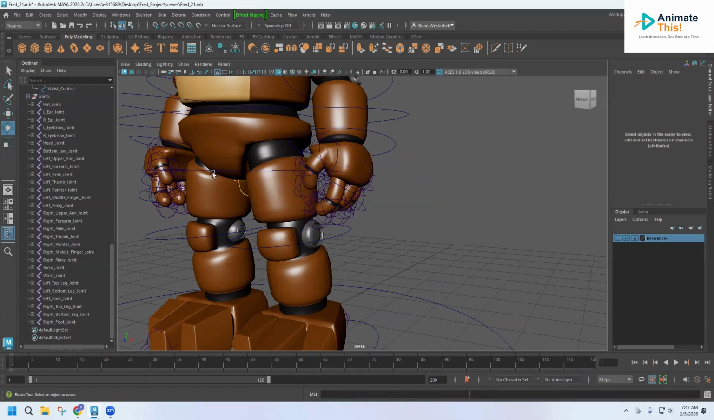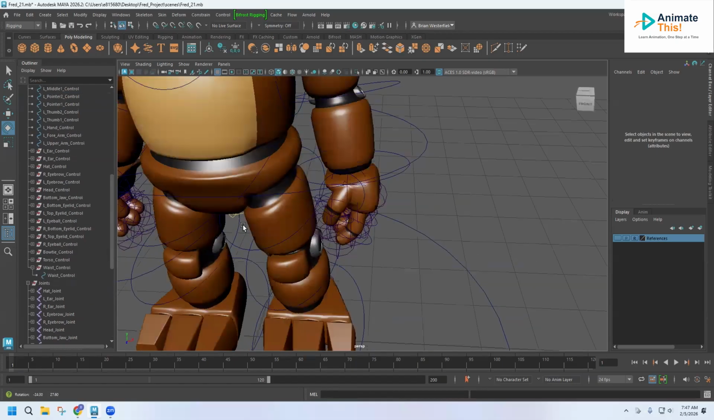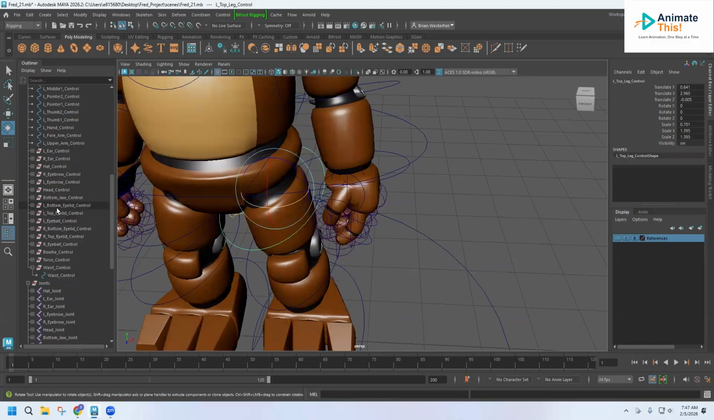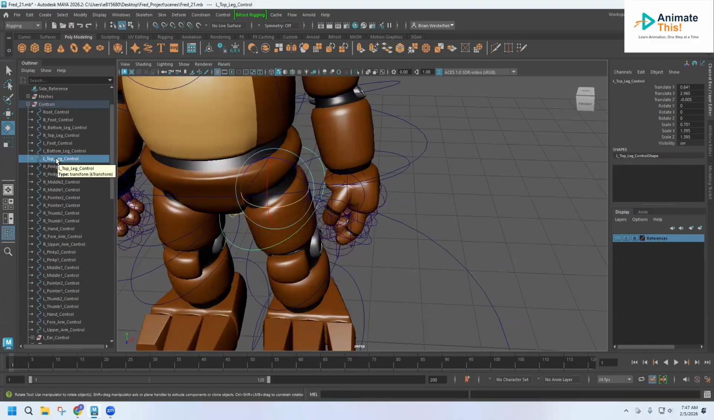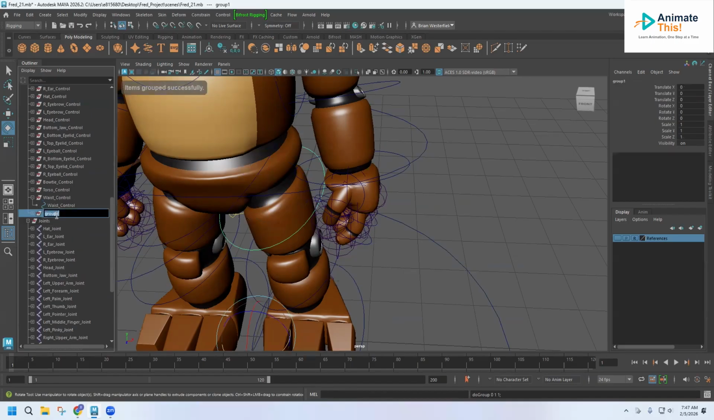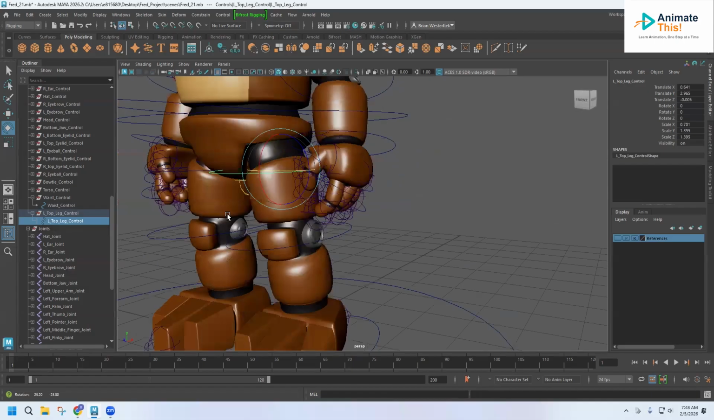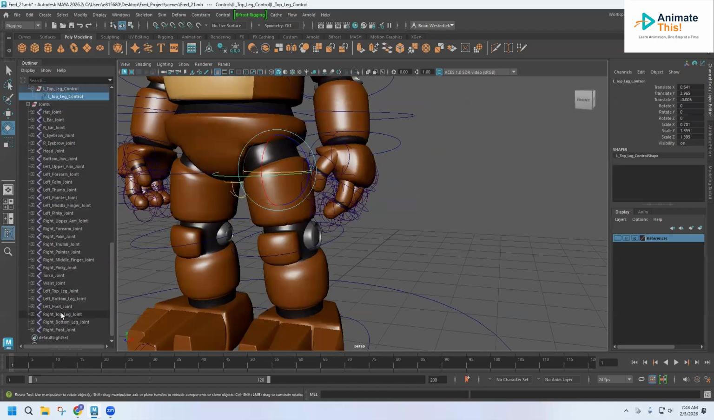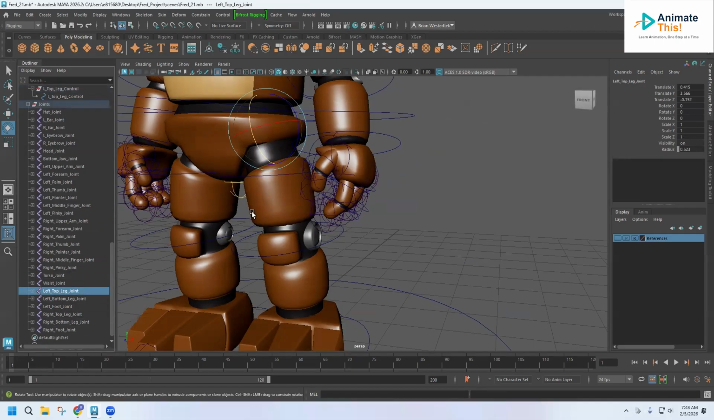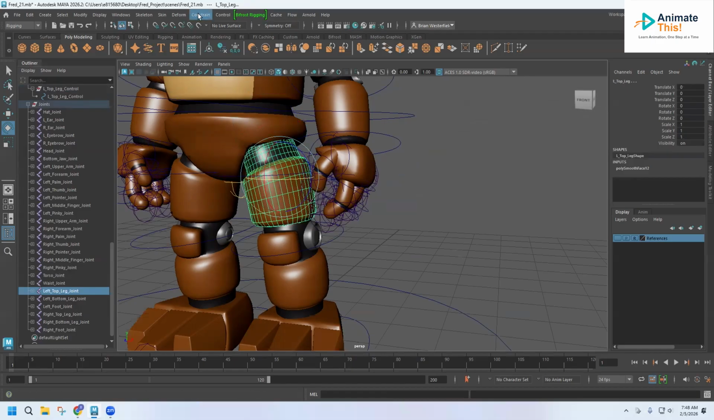So let's start with the upper left, or left top leg control. So I'm going to hit Control G, rename it left top leg control. I'm going to leave this open for now because we're going to come back to that in a little bit. But I'm going to make sure I have the left top leg control available. Then I'm going to choose the left top leg joint and shift click the left top leg mesh, constrain parent.